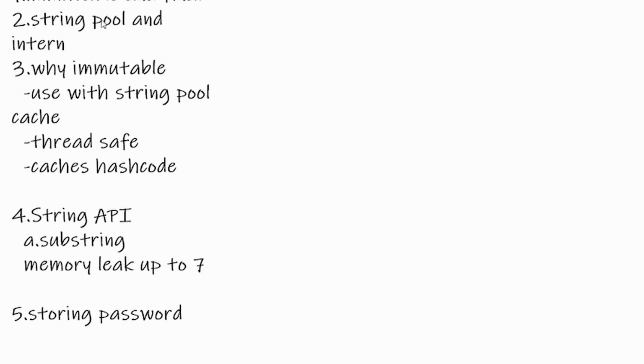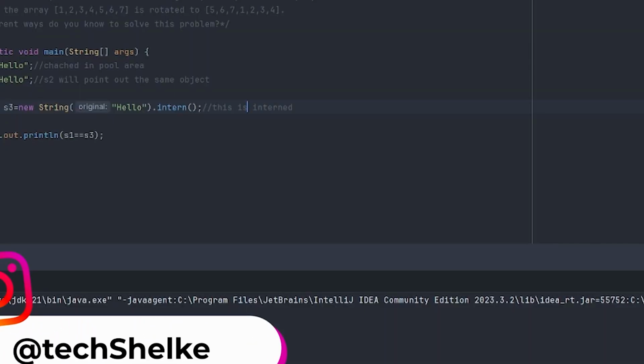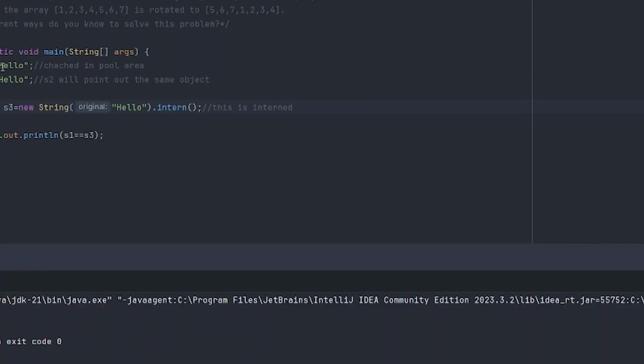So we covered string pool and intern. Let's move toward the third point. Why is String immutable? As we just discussed, we have a pool area and it provides the caching mechanism. So here we are sharing the reference for the same string. If I want to change the string for s1, in that case s2 will also get changed. That we don't want, right?